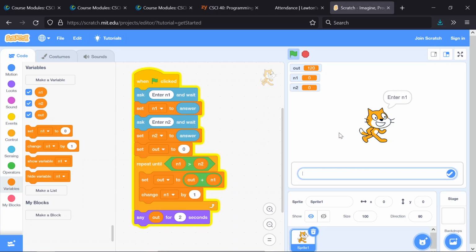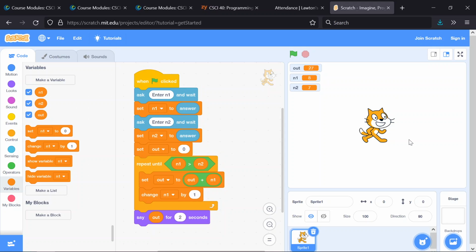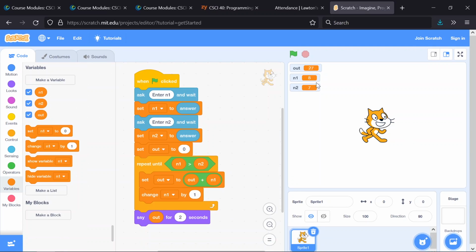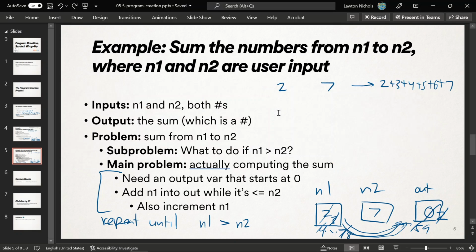Let's try it. So enter n1, 2. Enter n2, 7. All right, apparently the answer is 27. Yay. And you see it stopped. Look at n1 up here. n1 is 8, and n2 is 7. And that was our stopping condition. That is perfect. That's exactly what we wanted here. And so apparently the answer is 27.